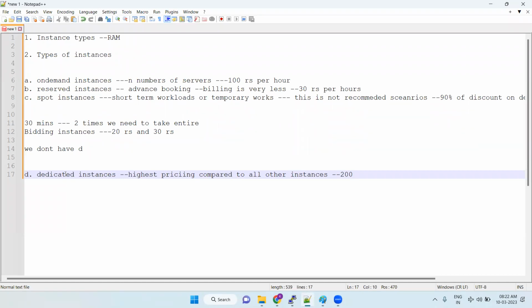In interviews, they will ask: can you tell me the types of instances, what is the use case for each, and when to use which? So we need to explain on-demand, reserved, spot, and dedicated, and tell the use cases for when to go with each one. Any doubts, any questions, guys?